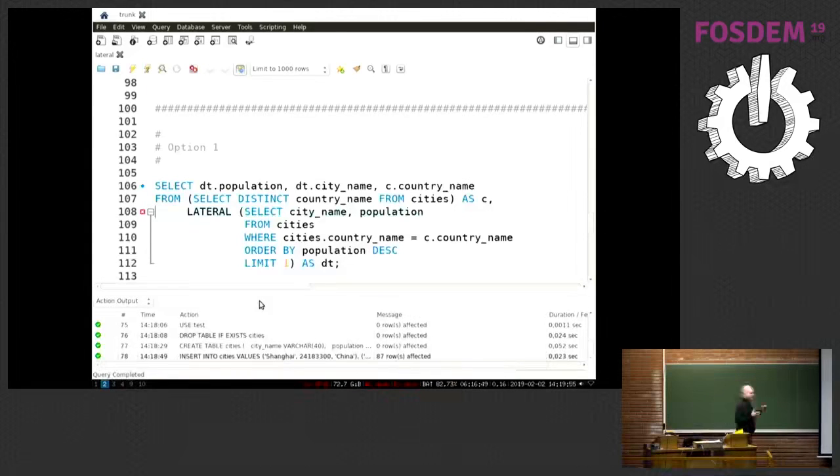Okay, so this is a country-first approach to solving this query. The logic is pretty clear. I select a list of countries, and for each country I select the largest city. That is why people call this feature the for each of SQL. So lateral derived tables are the for each loop of SQL.